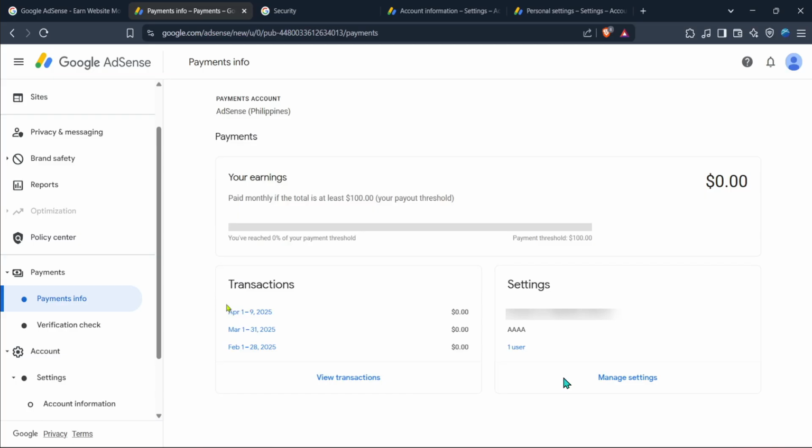You'll now be guided through a few steps to confirm your country and account type, either individual or business. Based on your answers, Google AdSense will automatically determine which tax form applies to you. For example, users in the United States typically fill out a W-9 form, while users outside the US usually complete a W-8BEN form. Simply follow the on-screen prompts and fill in the required fields accurately. Each section provides short explanations, so it's easy to understand what information is needed.